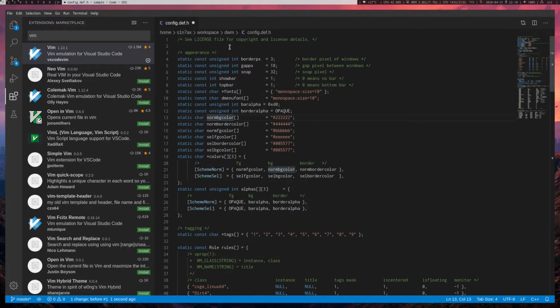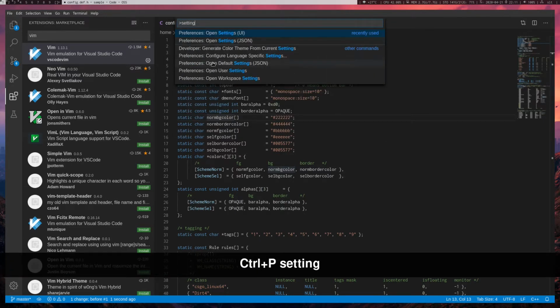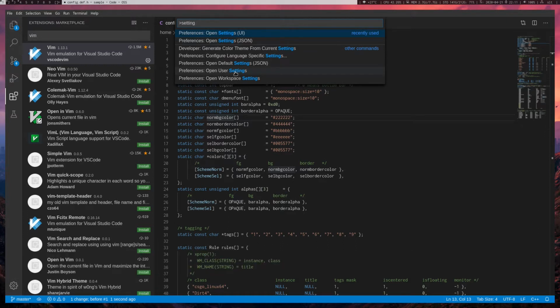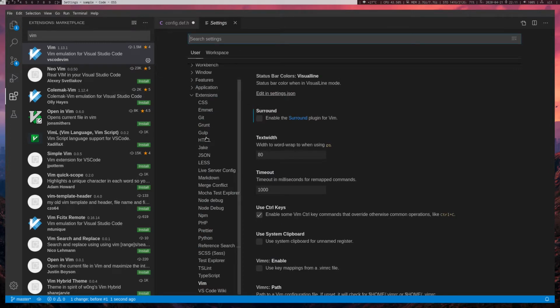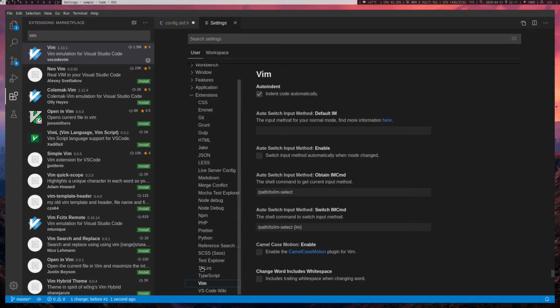Then we're going to set the neovim backend configuration. What you can do is hit Shift Control P, then type settings, and you will find this menu, preferences. Wait, not that one. This one, preferences: Open Settings, UI one. Open that, and you will find all the configuration under extensions, and you can select Vim.